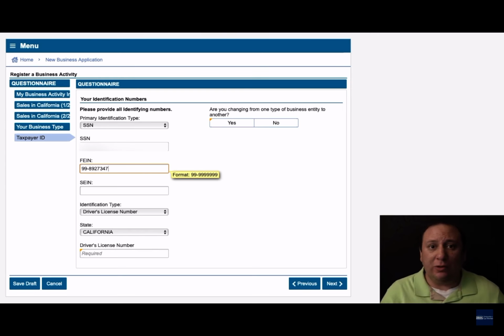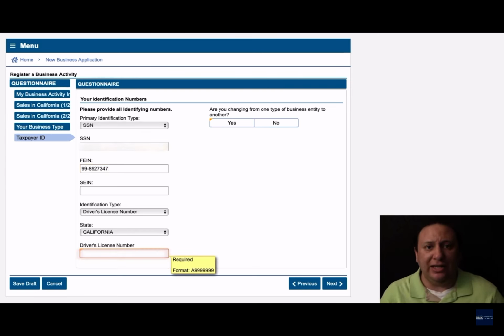If you're a foreign or international seller, you will need to get some additional consulting help and contact us so we can help you with that situation. We will also put the driver's license number to verify. Since I'm registering in and I'm from California, we can pick California, choose whether or not we're switching from another business entity, and then click Next.